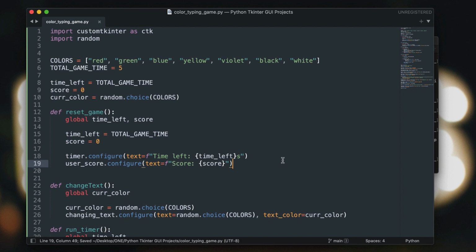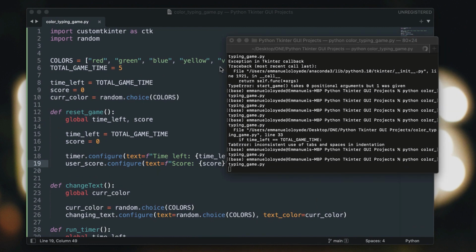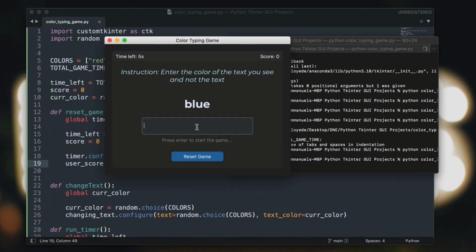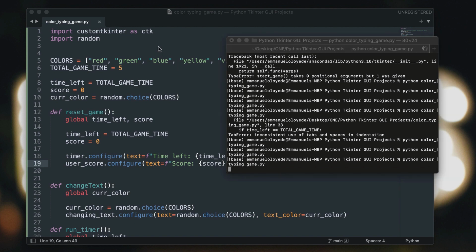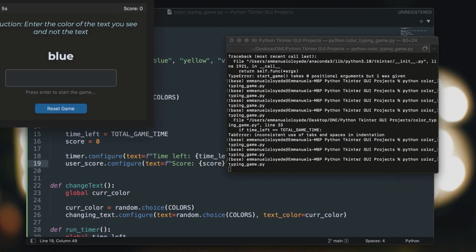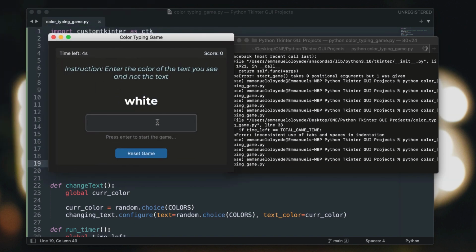So let's see how that works now. So I press enter and play a short game. Let's see what we have. Oh, my typing is not so good. Let me run that again. Okay, just make sure everything works fine. We're going to start, and then white, violet. Okay, so whenever I reset the game, now you notice the flaw here. The game resets even when the game has not ended.